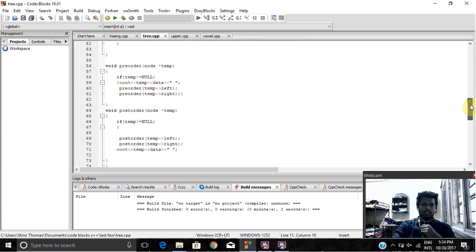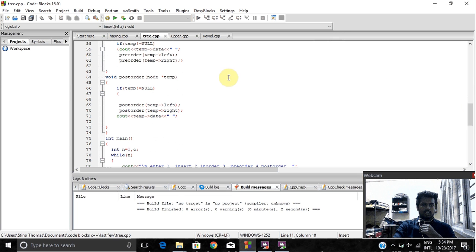And as far as post order is concerned, here, if temp is not equal to null, we are following the hierarchy of left, right, and data. So basically, first it moves to the left most, and once it cannot move further left, it checks for the right side. If right is also equal to null, then the data is printed. In such fashion, all the data in the nodes are displayed through left, right, data fashion.